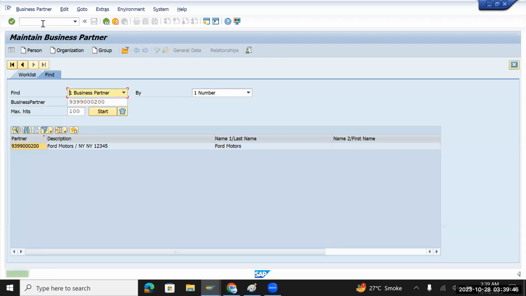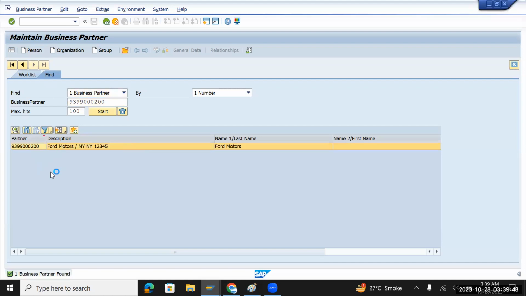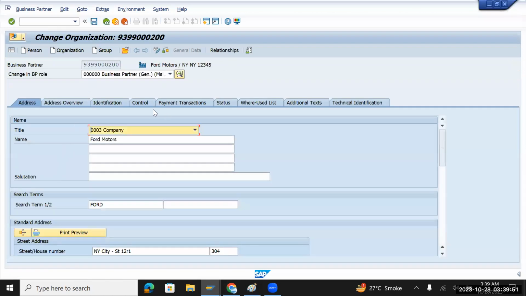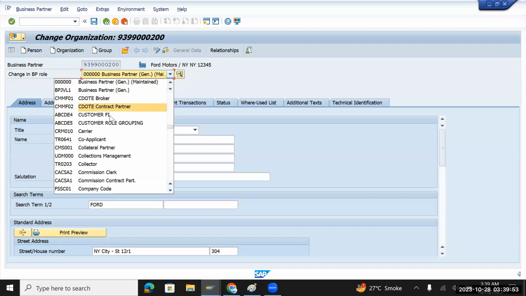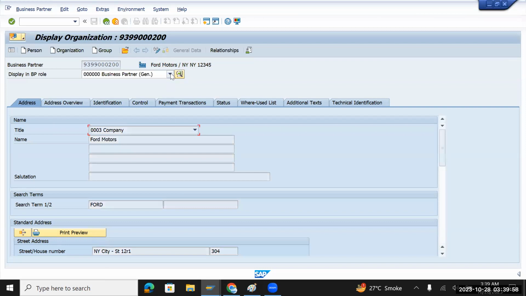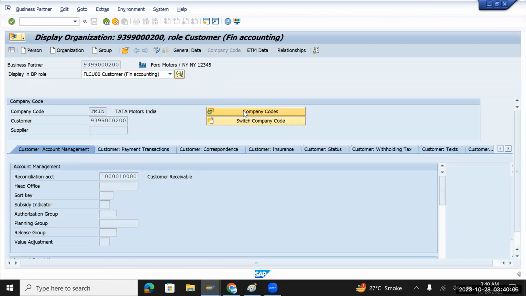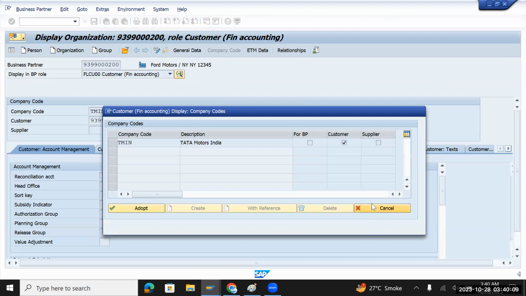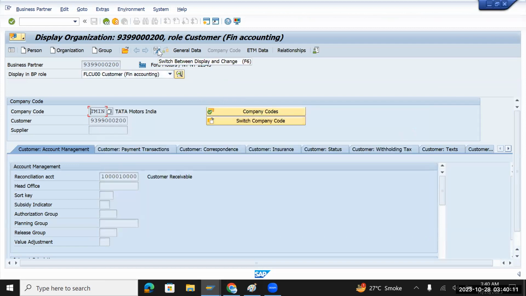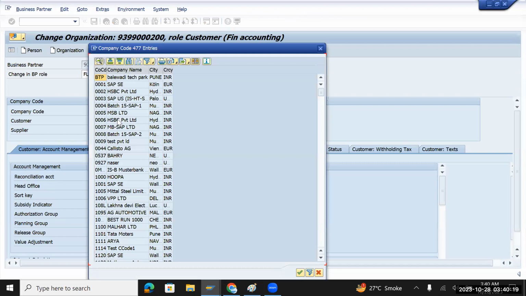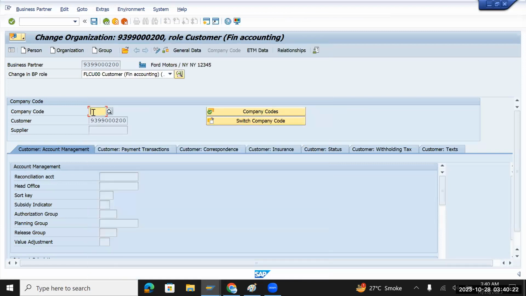press enter, double click on it, then select here. Let me click on the edit option here. So select here customer finance and click on company code. Here also you will see the company code India is available. So I will extend it to another company code. You click on edit, then click on switch company code. Company code, you can give Tata Motors US.